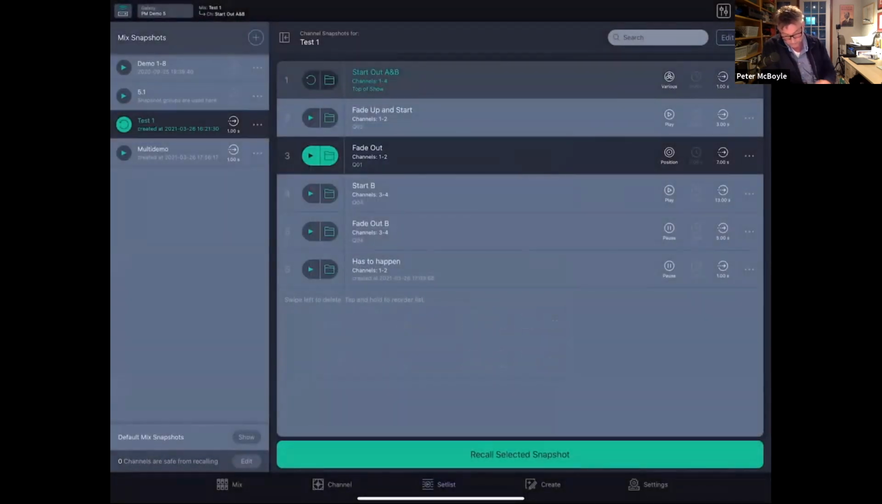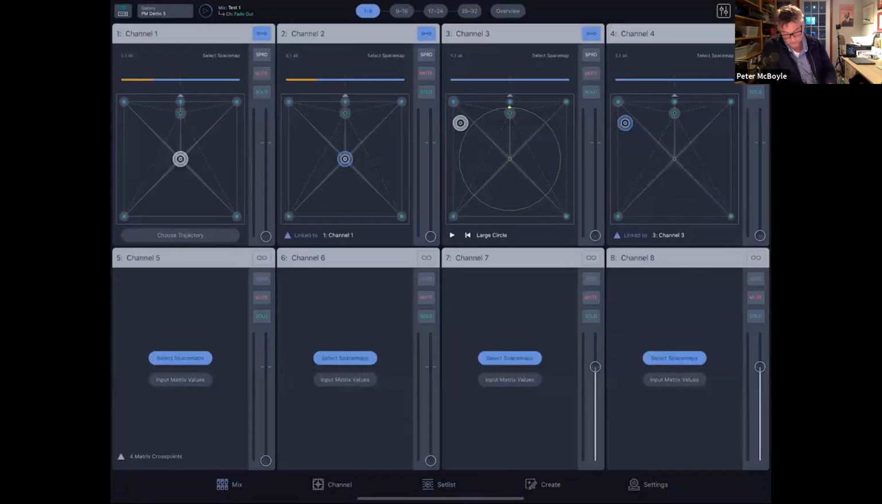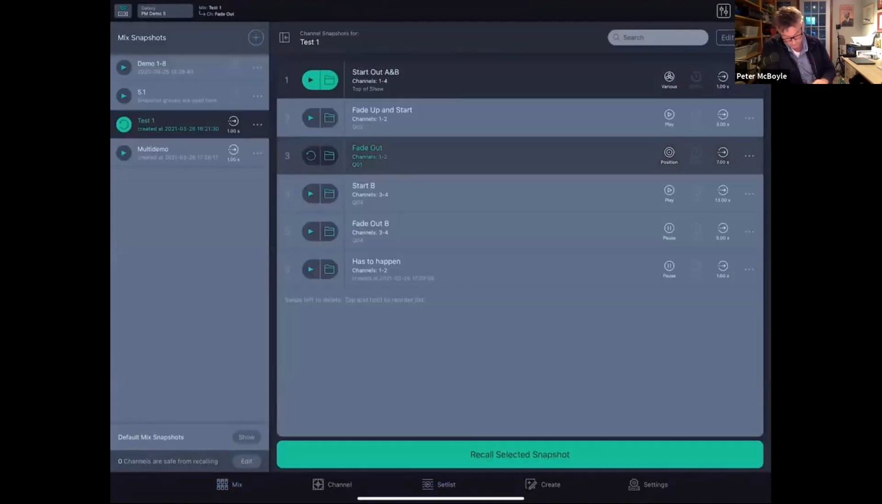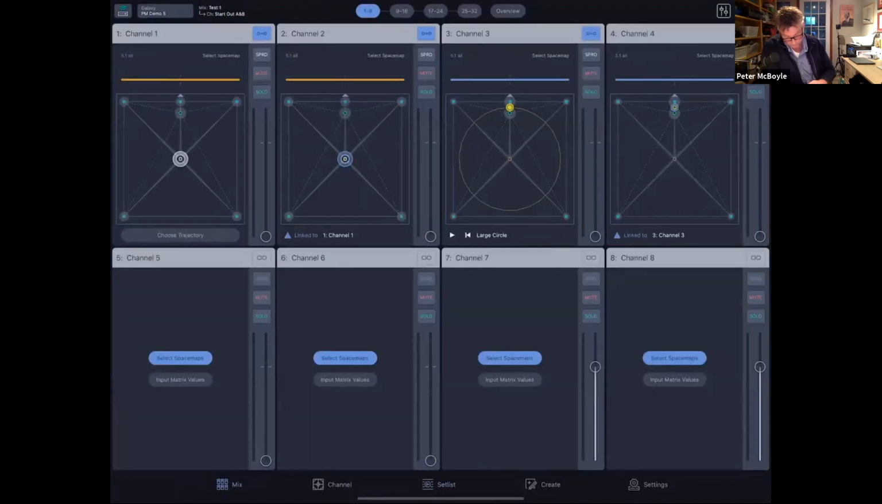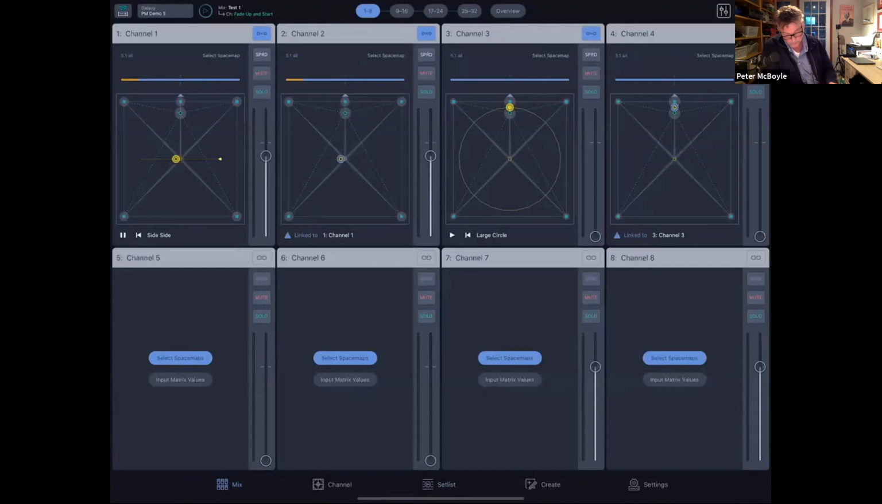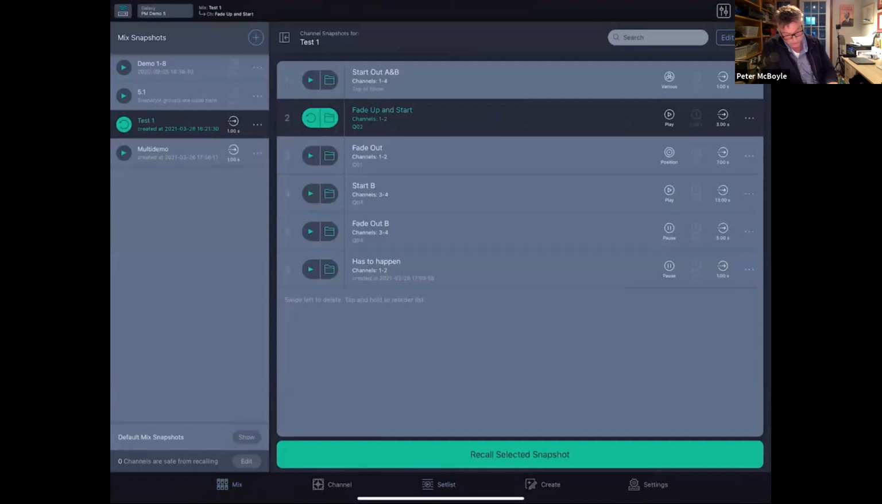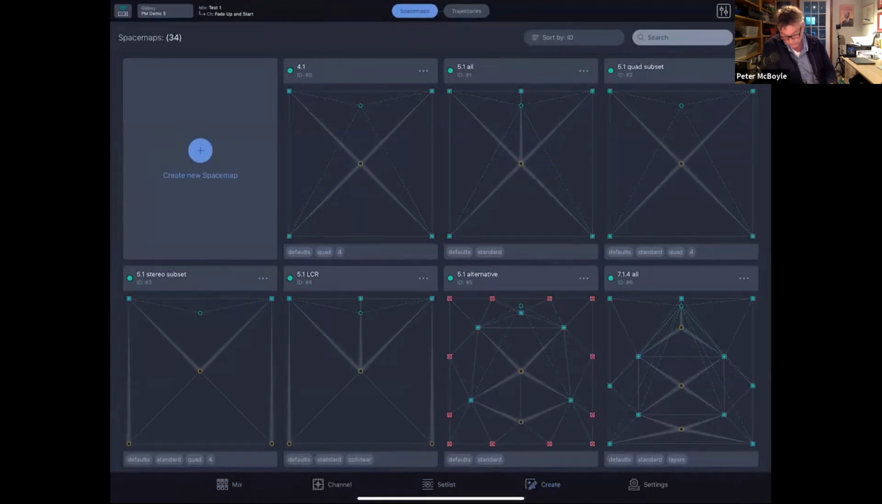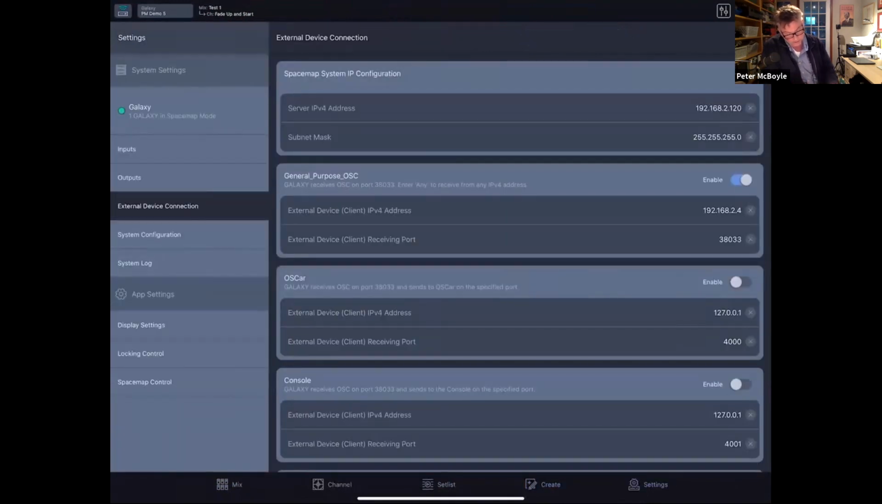And obviously from here, if I do recall selected snapshot and I go back to the mix, it was probably already faded out, so you didn't actually see anything. We could do start out, and you can see some things moved. You can see some faders are moving and some trajectories are starting. So from here, you can recall your selected snapshots or your mixed snapshots. Create we'll look at in a deeper dive in a minute, but this is where you actually create your space maps and your trajectories. And then under settings, you get access to a whole variety of things.